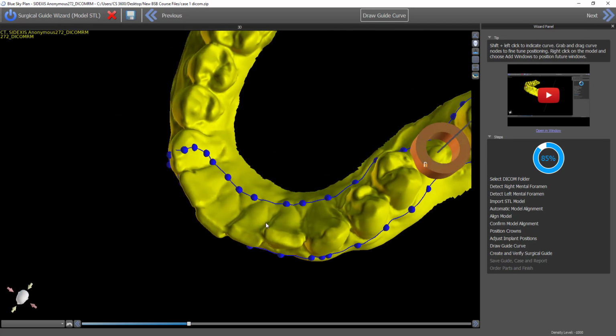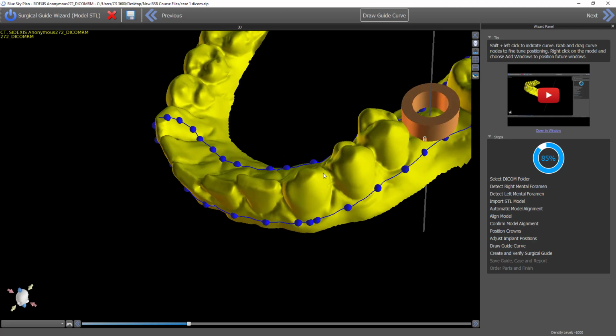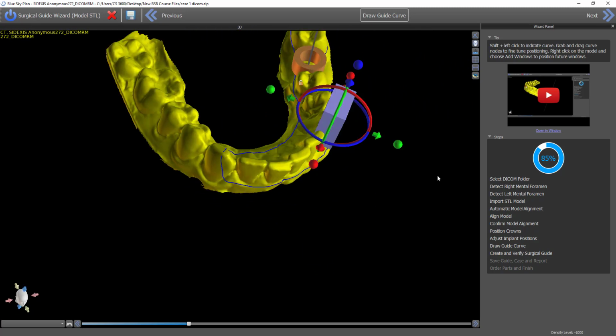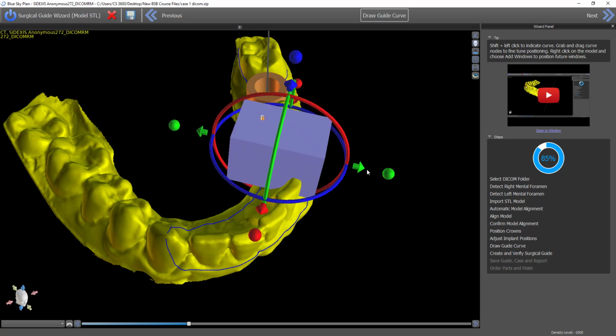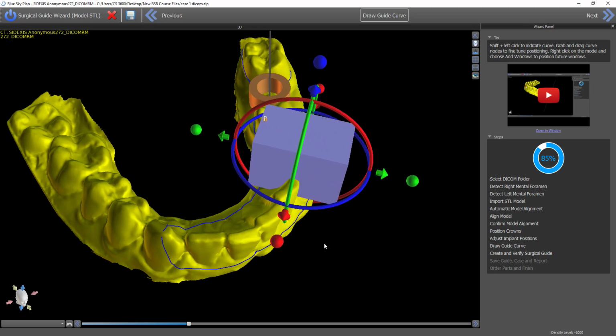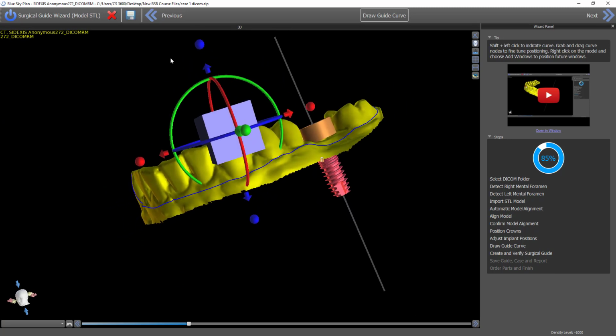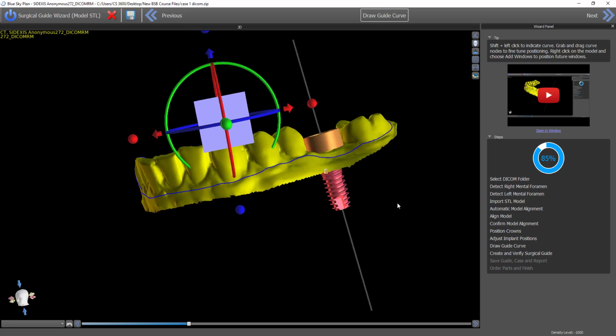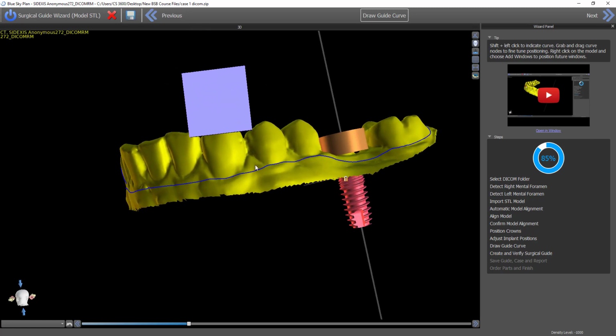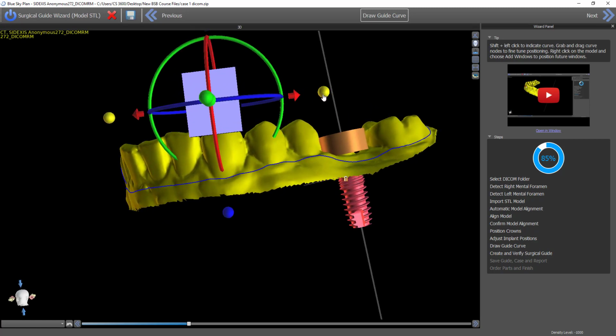However, if you do want to create some windows in the guide, you can do that by right-clicking on the model at this stage, and you'll see a button that says Add Window. So let's click on that and just add a window for demonstration's sake. And with this widget, you can stretch this window, you can bodily move it, you can go up and down with it, and generally when you're doing a window, you're only trying to expose maybe the cusp tip. Because that's going to give you visualization that you're fully seated when you're in the surgery.